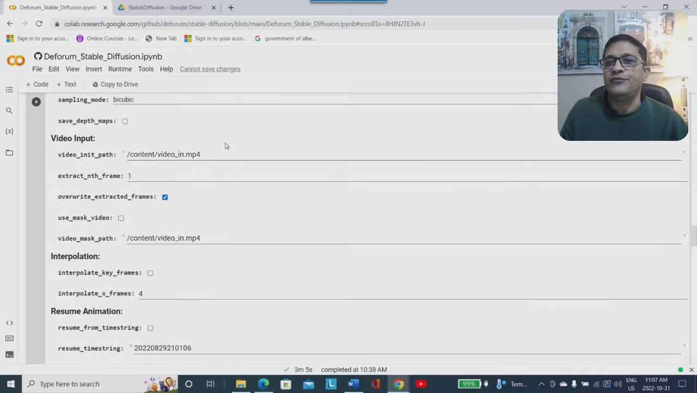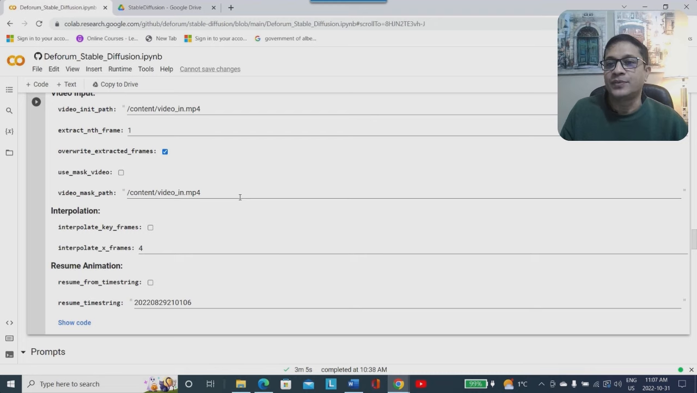Now, video input, if you were to use a video as opposed to a text prompt, this is where you refer to the video input path. You first have to save it into your Google Drive. And by the way, as I mentioned before, I hope to create another video covering this type of animation, where you're actually supplying a video and it just animates that video. So that will be a subsequent video. So just leave it for now because it has no impact.